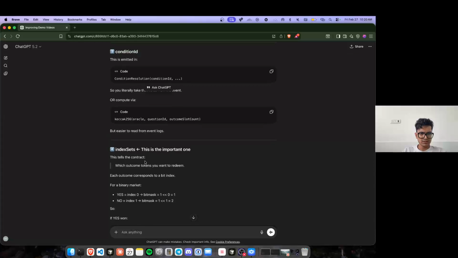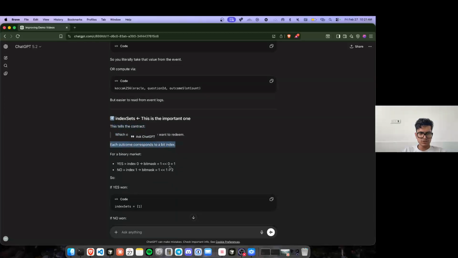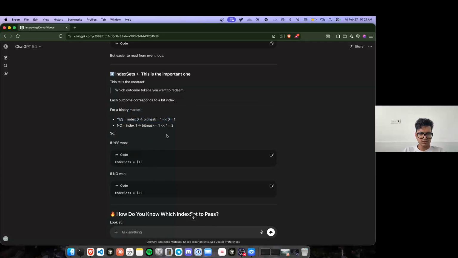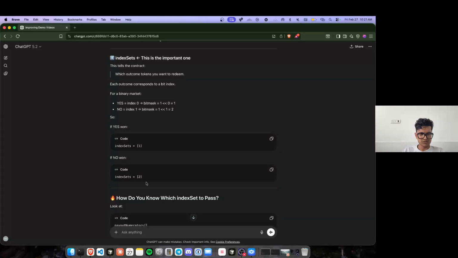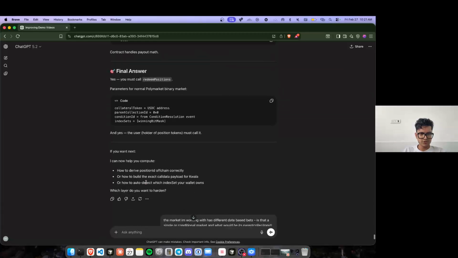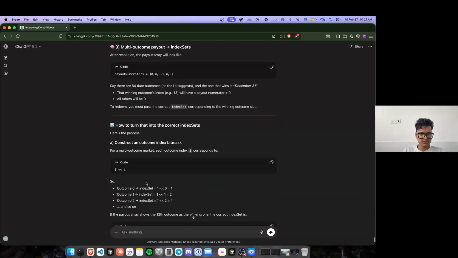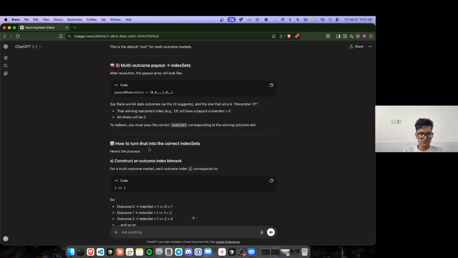Let's just see. Index sets tells the contract which outcome tokens you want to redeem. Each outcome corresponds to a bit index. For binary market, yes is index 0, no is index 1. Okay, it's if yes 1, if no 1. Okay, this is not a binary market, so let's see what we have to do here.